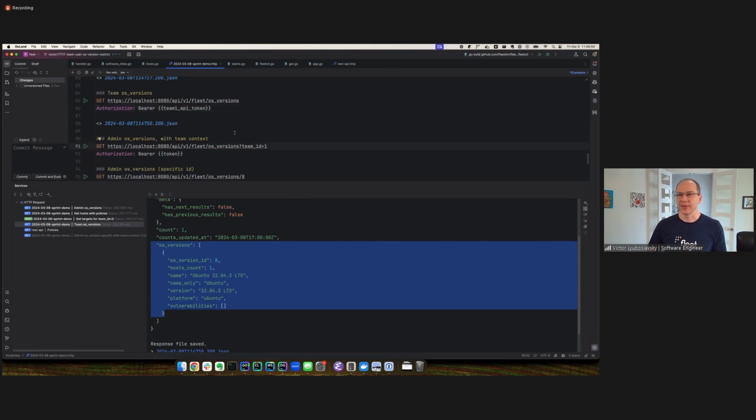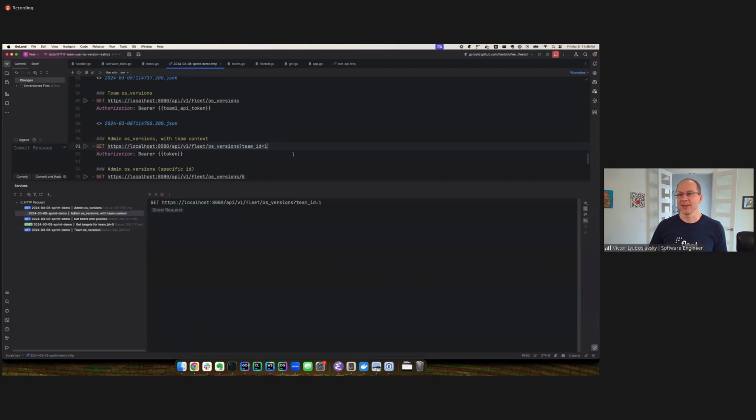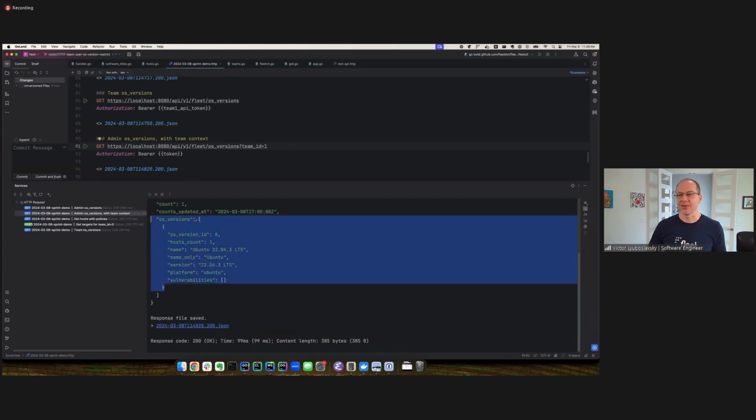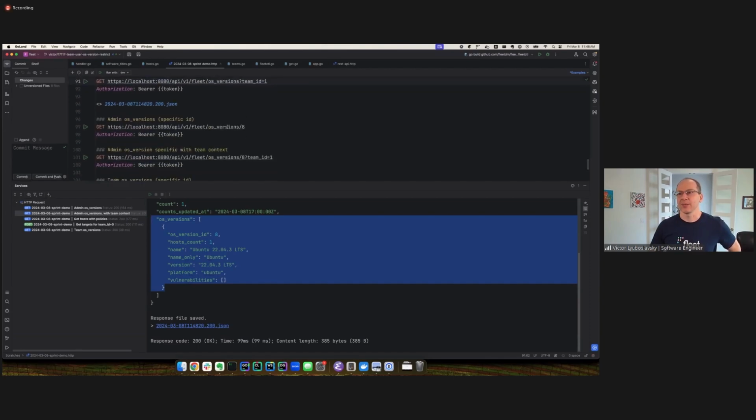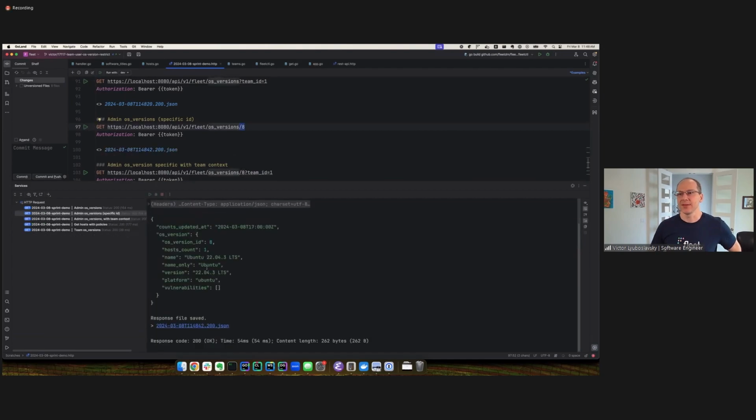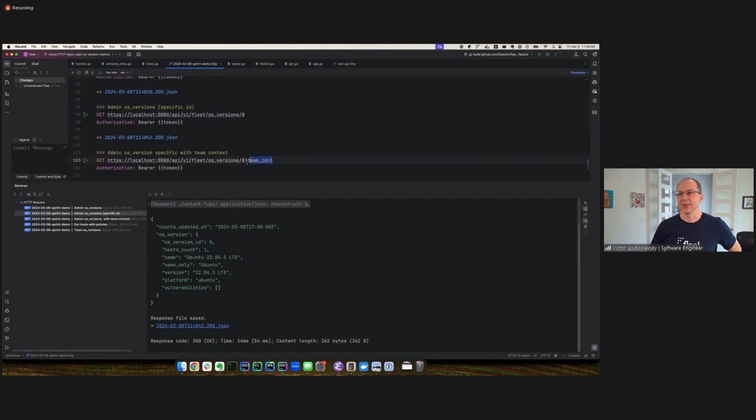A related thing that's related to the vulnerabilities page is that to OS versions and a couple other endpoints, we added this team context. So now if an admin is running OS versions with team equals 1, they will get just the OS versions for that team. And this was needed for the vulnerabilities page because we had the team filter there. There's another related endpoint where you can get a specific OS version, like by ID. So you can get OS version 8, and that also accepts a team context.